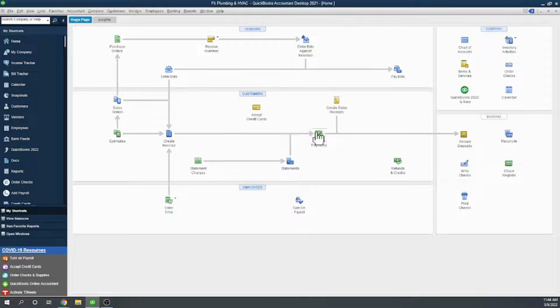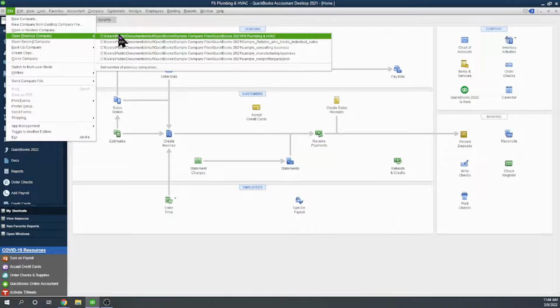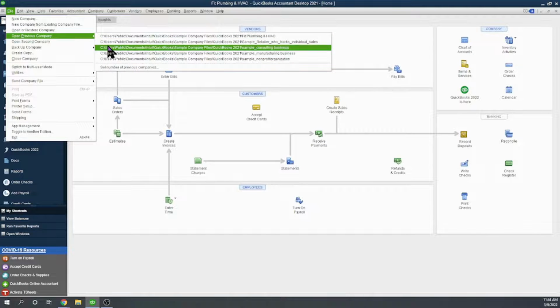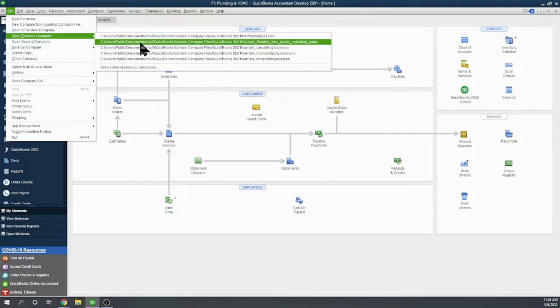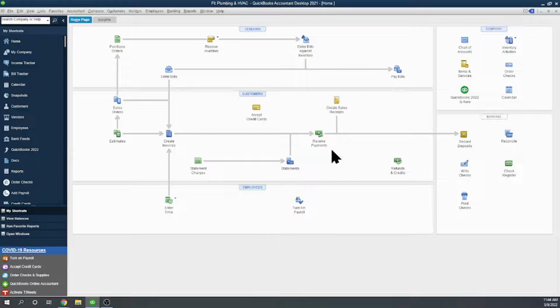Now the next thing we want to do is make sure that your company file is located on your hard drive, not on a network drive. For whatever reason, Intuit really recommends the file be located on your hard drive. So I think we might be able to look at it here. Yeah, so here we can see that all my company files are located on my C drive. So make sure that your company file is on your local hard drive, not on your network. And if it is on your network, you'll need to transfer it to your local hard drive. Okay, so those are kind of the basics to get started.